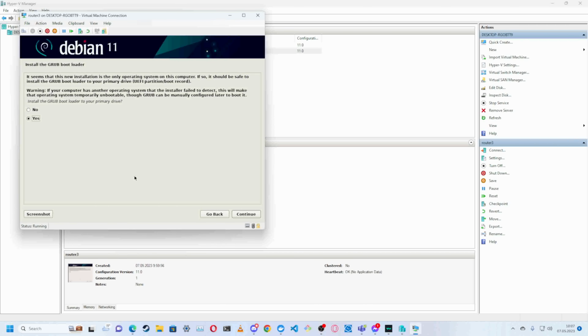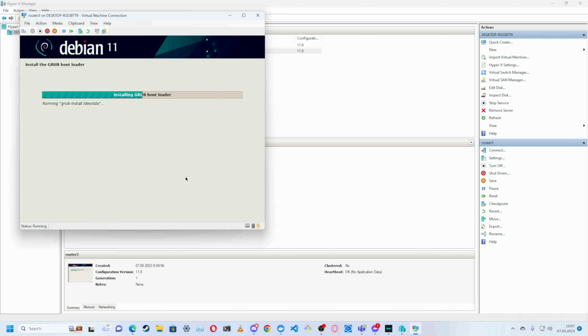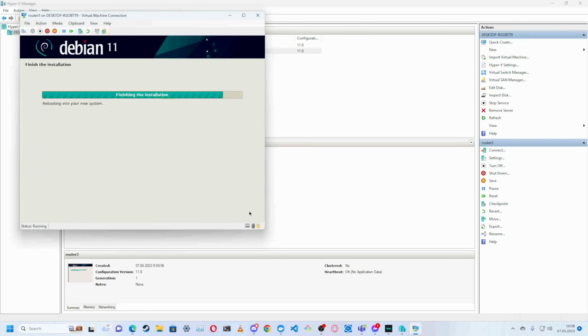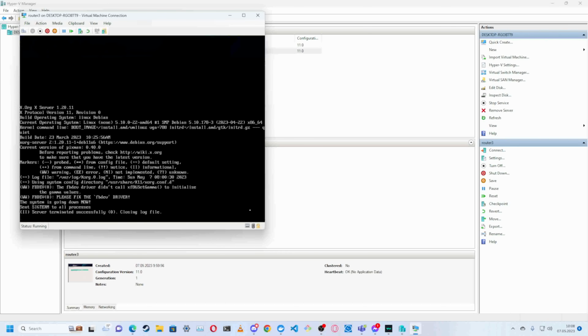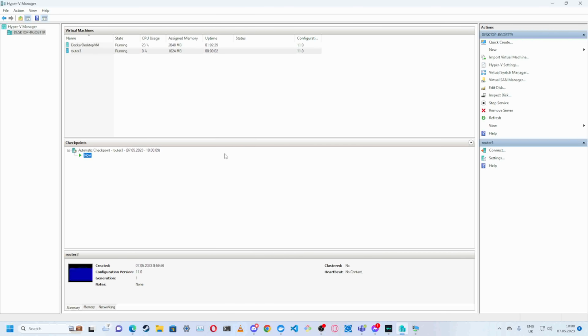Okay, now we're going to install the GRUB bootloader into the MBR of the primary device, which is this one. And this is pretty much the end of the installation. Now it will change the passwords and finish it up. Continue. And the system is booting.